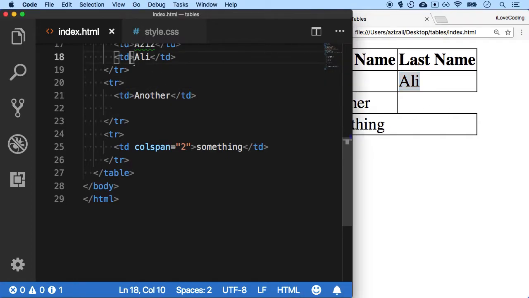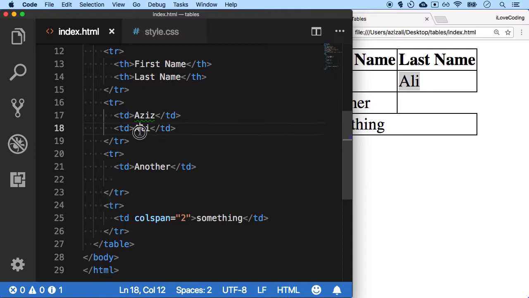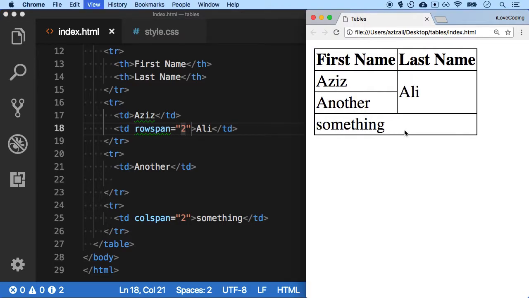Similarly, just like colspan, I can come over here to the Ali cell and say rowspan. So span across two rows. I can say 2 over here, refresh, and you see this is spanning across two rows. So this is how you can make these complicated tables with the table element and TDs and TRs and colspans and rowspans.